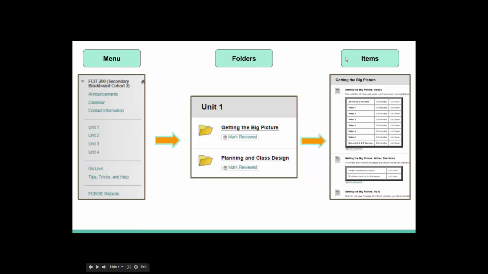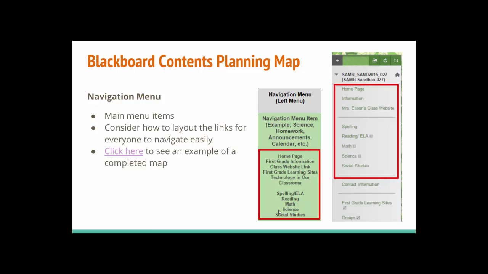In Getting the Big Picture folder, we have our items. Our items consist of the videos, which are all the videos at one time, video segments, and the recorded Q&A session. There's an item for Getting the Big Picture for written directions and the assignment of Try It. This is how our class is structured. As we move along, we are going to see another example of a class structure.